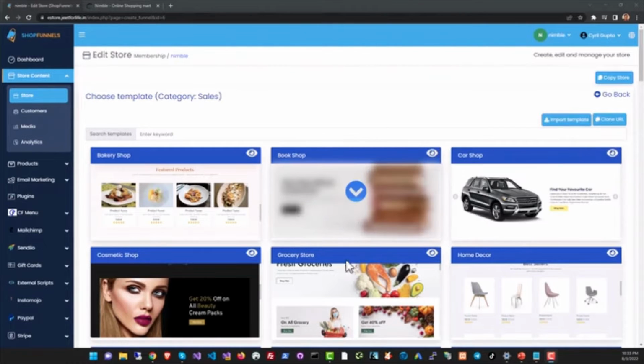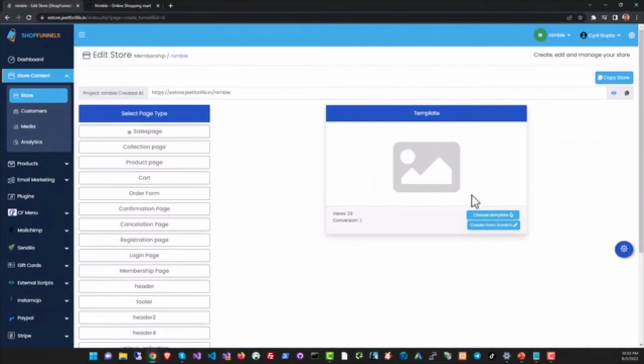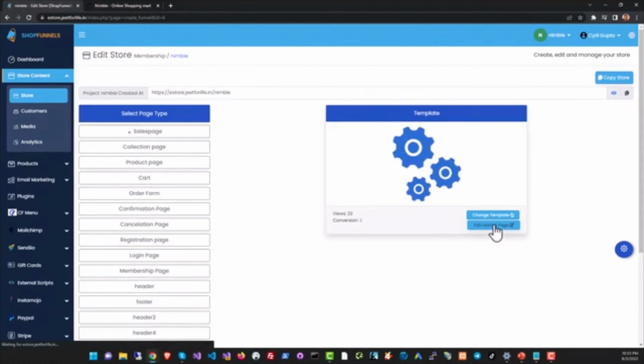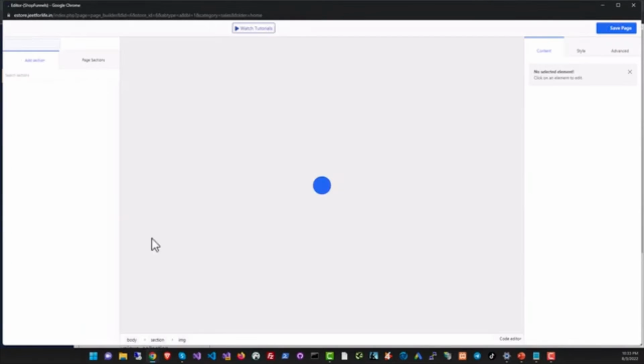Now let's use one of the templates and modify it. To do that, click on the download button to pull the template. Once it's pulled and it's downloaded, you can click on the edit existing page button to modify it.